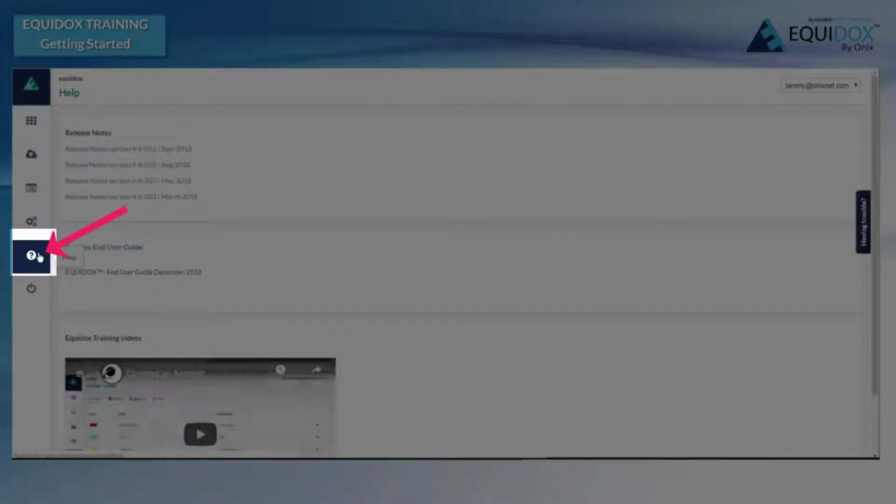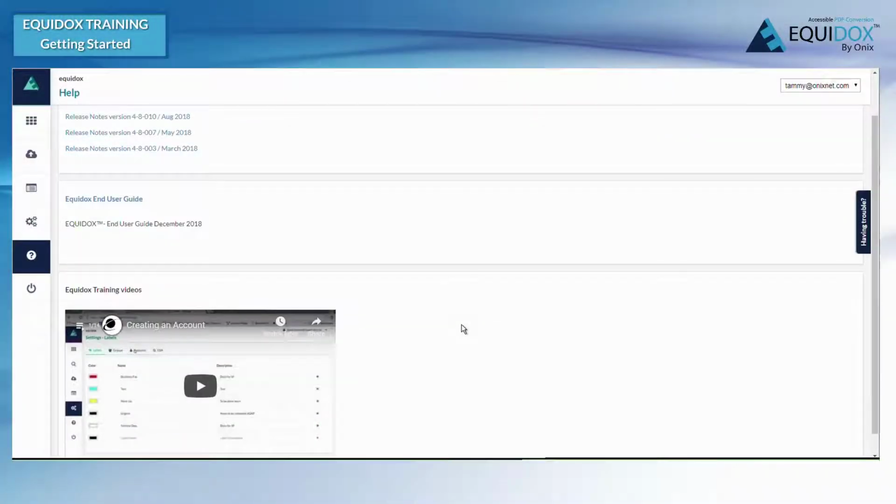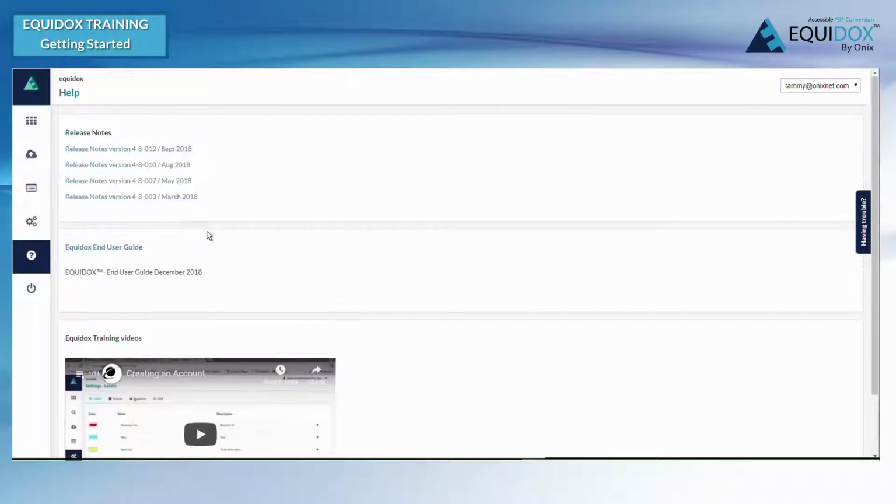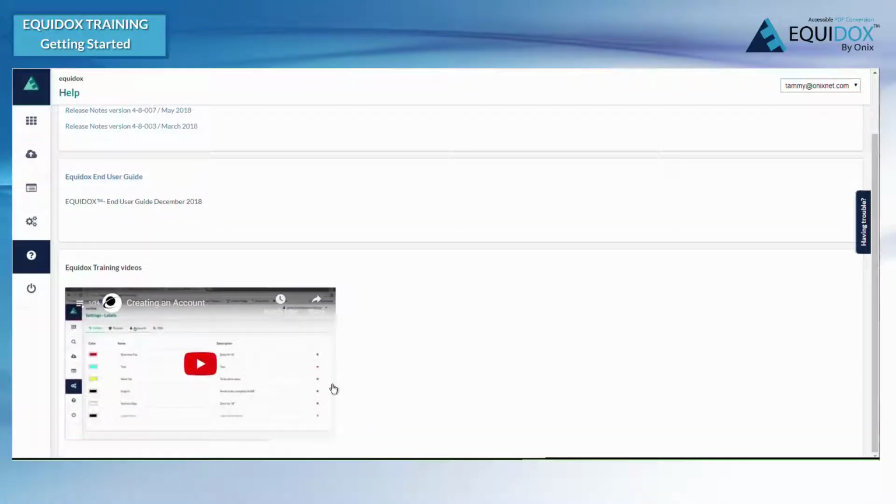The help item in the left-hand menu shows release notes, the user guide, and Equidox training videos. Release notes contain updated features, bug fixes, and new functionality. The user guide contains explanations of all features and elements of Equidox software. And you are already familiar with the training videos.